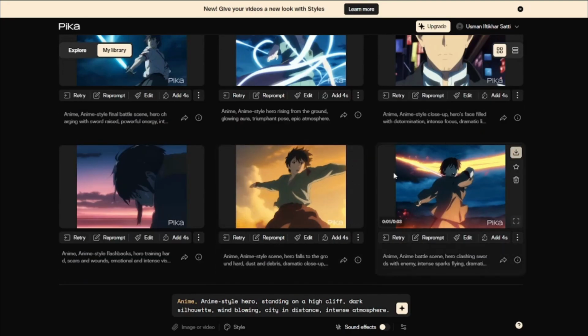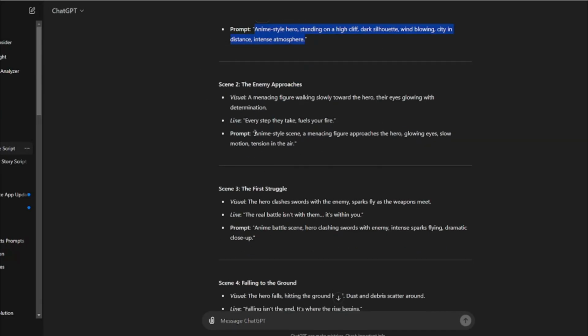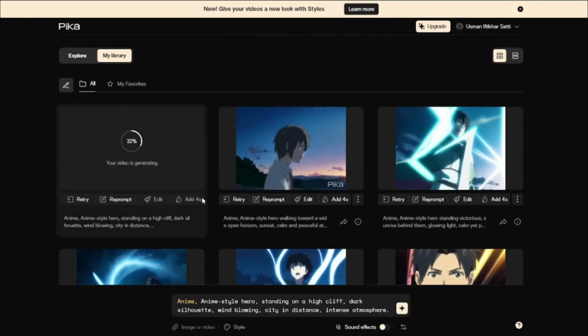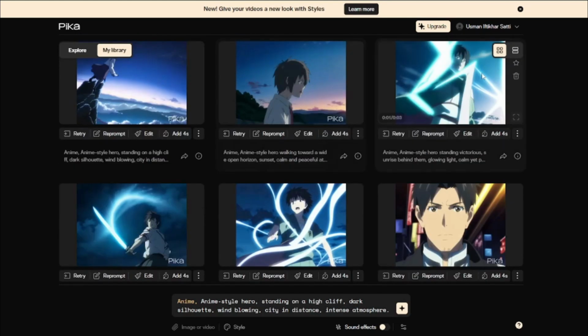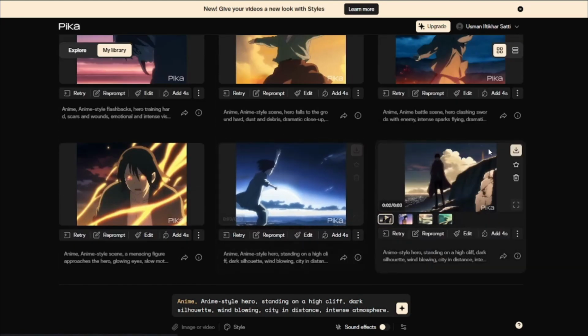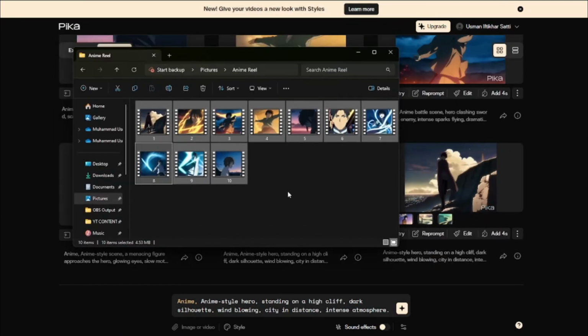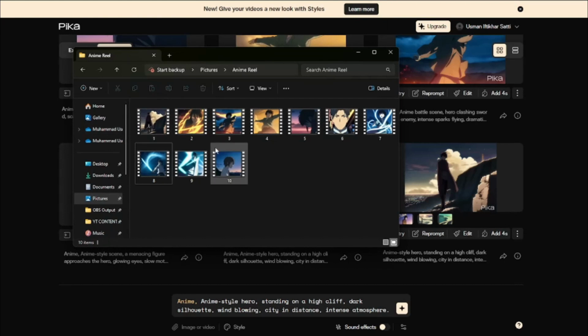And similarly, now I'm going to copy all of my scenes and generate 10 clips from Pika.art, alright? Alright, so now once everything is done, we have all the 10 scenes right over here. Now I'm simply going to download all of them from this download button. Alright, so you guys can see now I have my 10 clips downloaded and ready to use, okay?